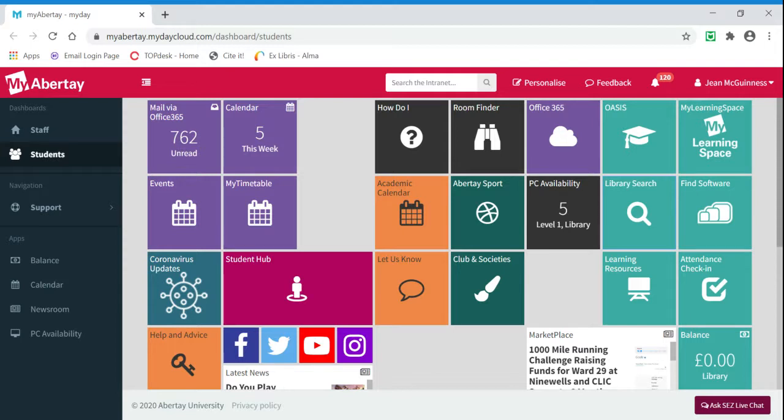Imagine I want to find recent peer-reviewed journal articles about the impact of offshore wind farms on wildlife. I'm going to look for these using LibrarySearch. To open it, I go to My Abertay and click on the LibrarySearch tile.